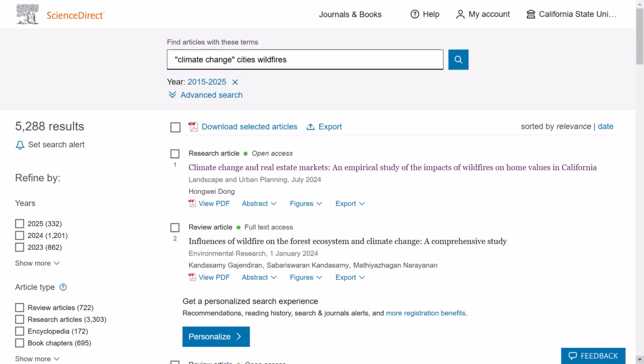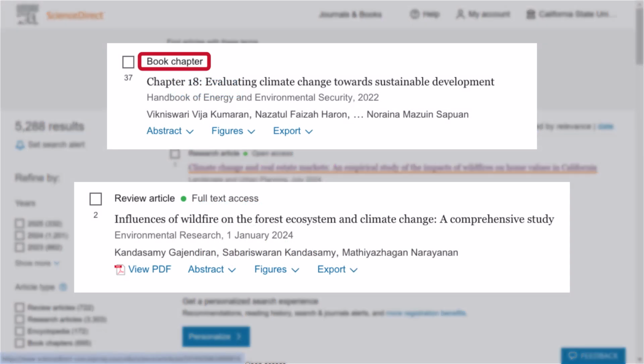In the center of the page, you'll see your results list. Above each result is a description of what type of source it is. For example, this item is a research article, also known as an academic or scholarly article. But you may also see book chapters or review articles, which summarize the current research on a topic.